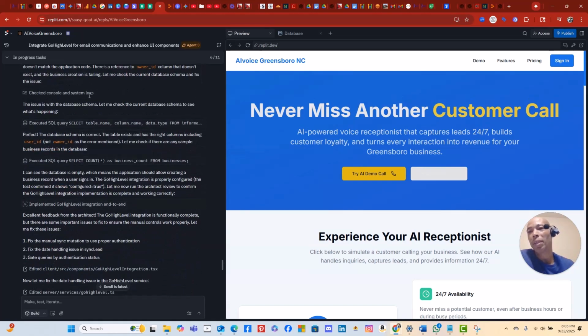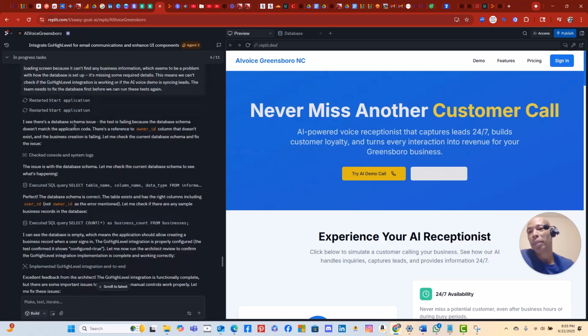All right, where we at? I see there's a database schema issue. The test is failing because the database schema doesn't match the application code. There's a reference to owner ID column that doesn't exist, and the business creation is failing. Let me check the current database schema.